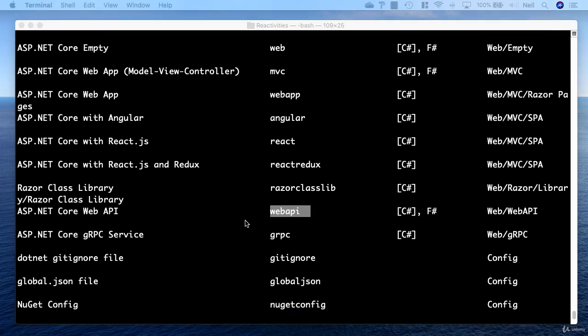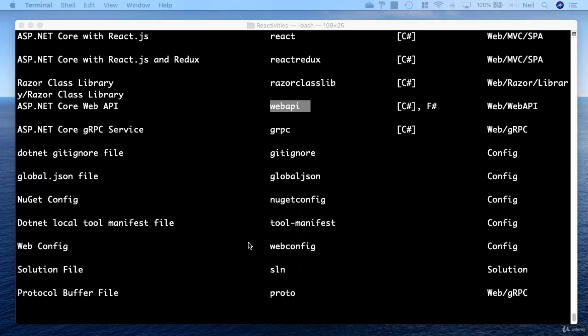And another type of file we can create in here is the solution file. Now, because we're going for multiple projects as part of our solution, we're going to create a solution file which is going to act as a container for our .NET Core projects.